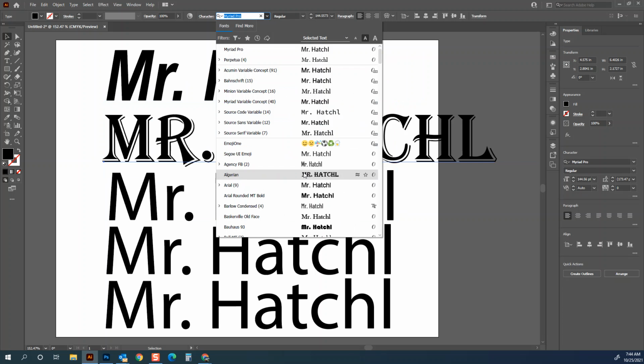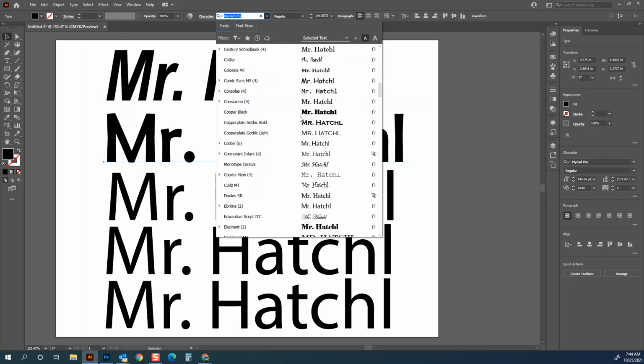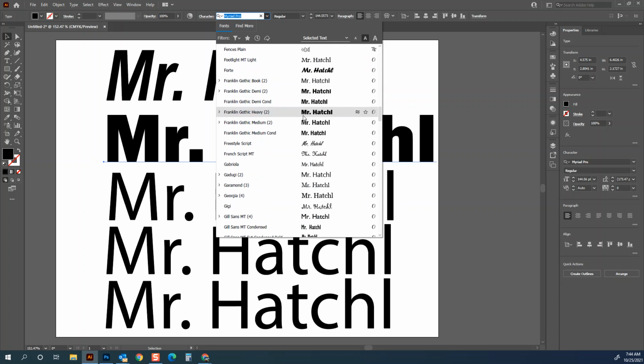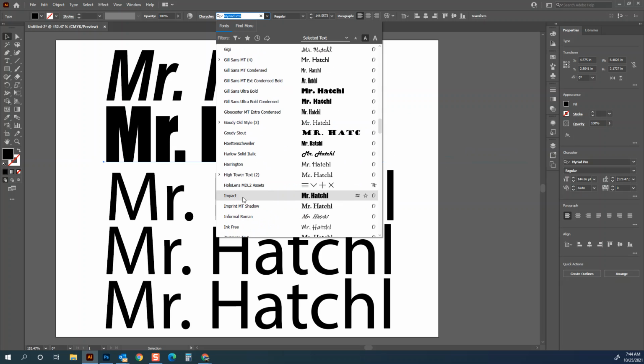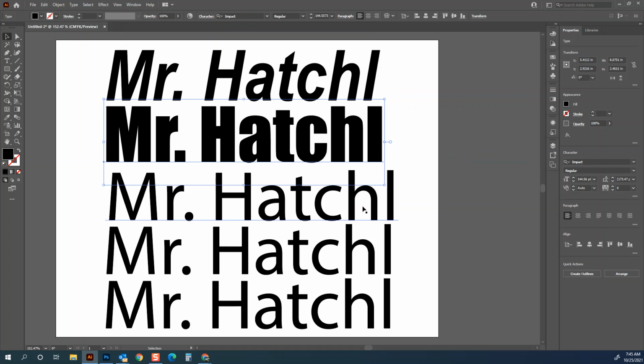Hit my drop-down menu. One that I really like is called Impact. Now it's previewing for me what I have in all of these. I really like Impact because it's fairly thick. Okay, so if I'm going to make a clipping mask or something, I want to show some pictures inside of there. It gives me a lot of space to do so.